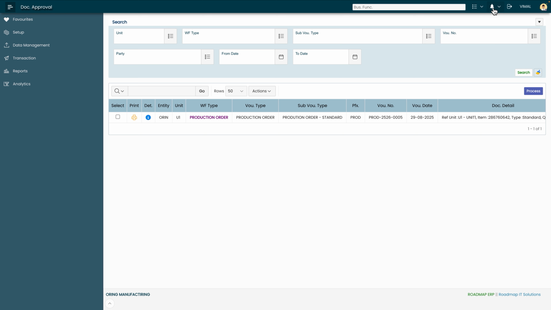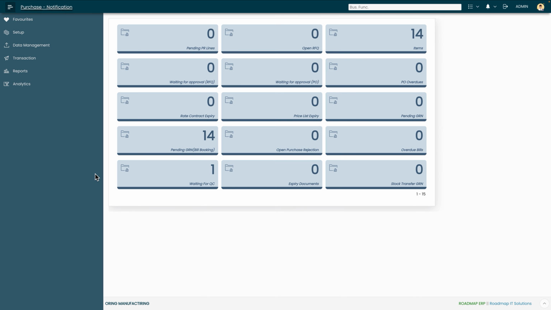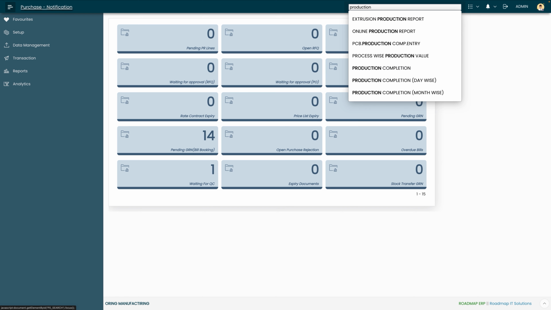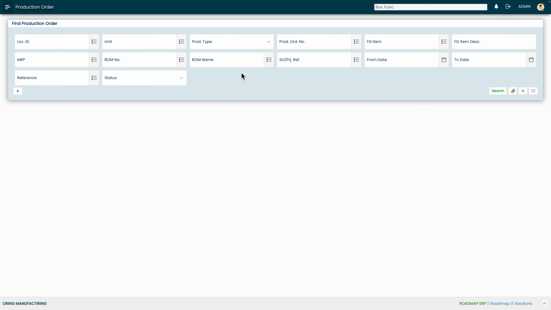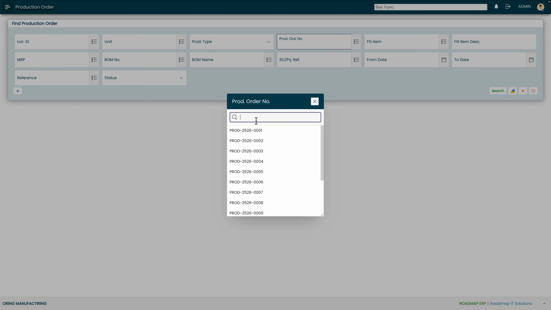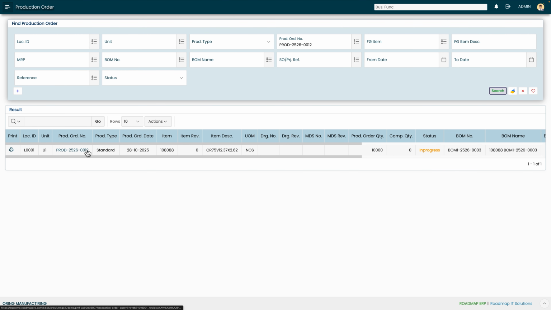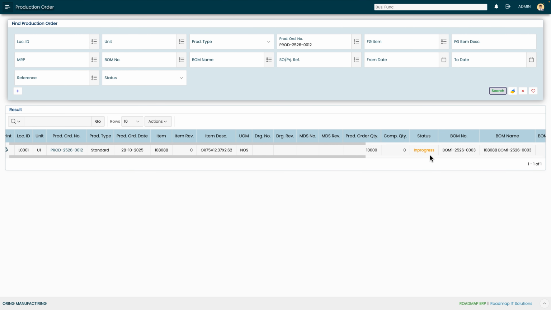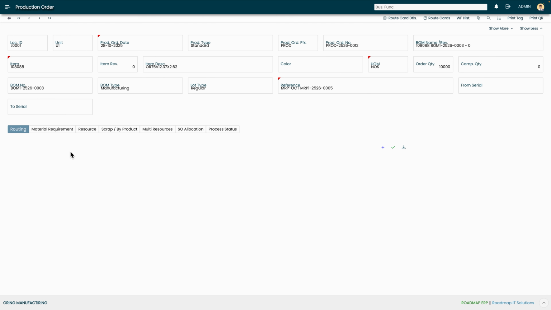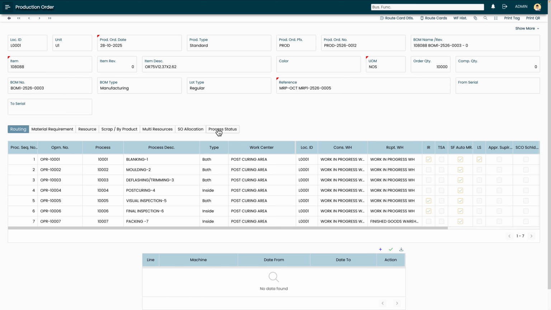Let us navigate to the user page to view the status of the production order for the first process. Now let us navigate to the production order screen to view the process status of the production order. Filter with the production order number. Click on search. Now you can see the status of the production order is in progress and we have completed the first process of production, which is blanking, and here you can see the process status.